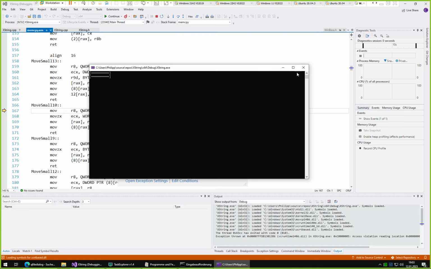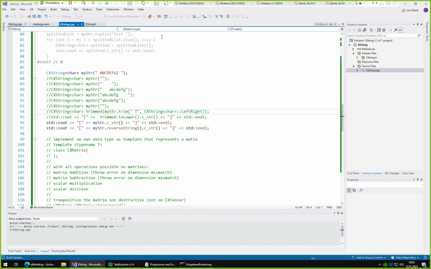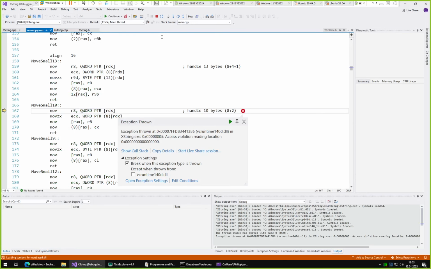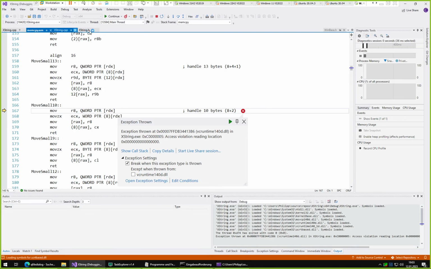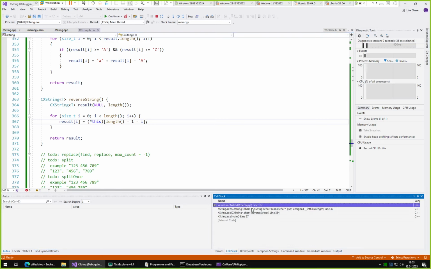Can you show me the code again for reversing? Wait, this. Yeah, the other one. Wait, that. The first one should be right. That's true. Why is my string not working? Interesting. Go with the call stack to where it comes from, so that we see where the problem originates. Bottom right. Yeah, this. Click.